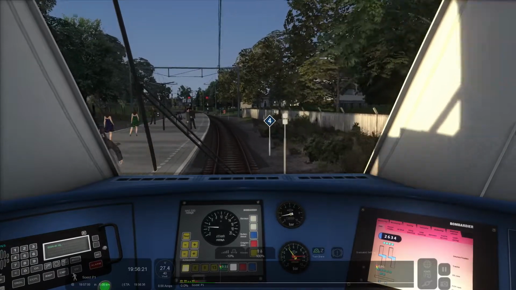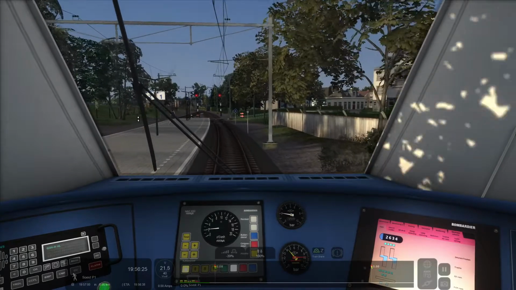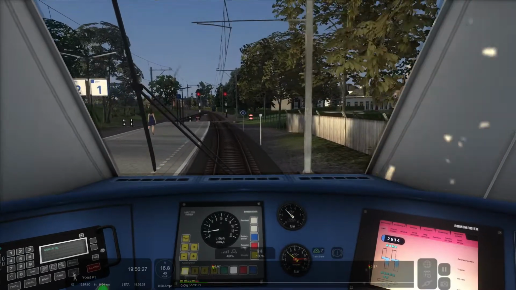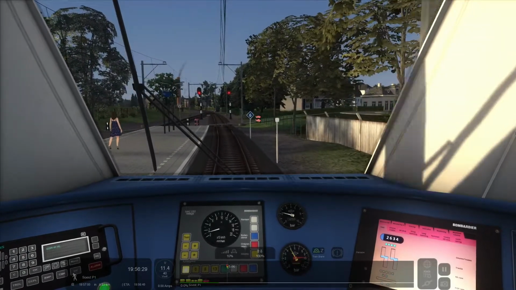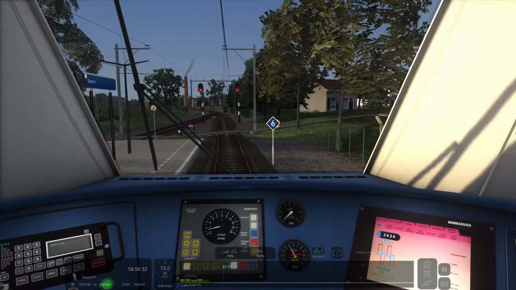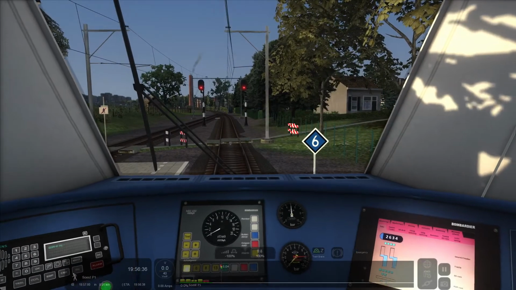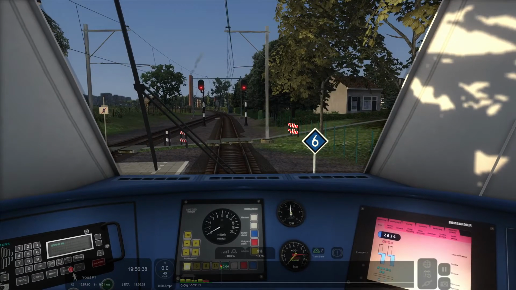We got a red signal. We need to wait for another train. And we can check if a train is coming by pressing a key in a minute, but let's just disable the demo switch.